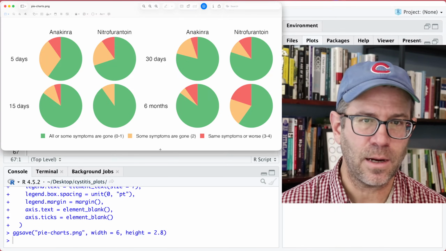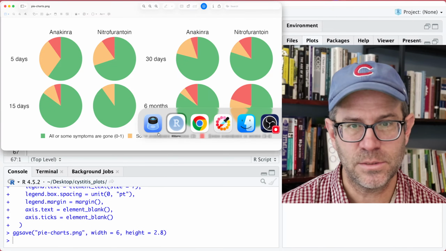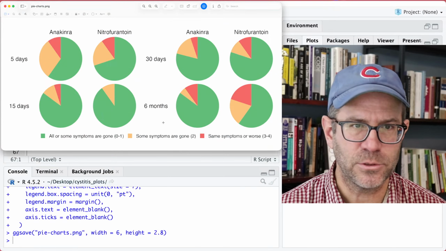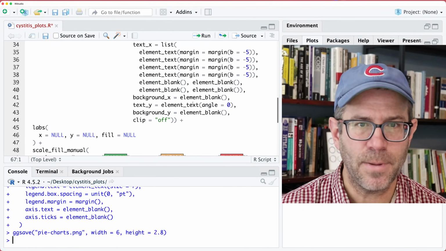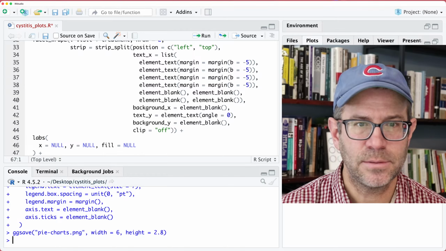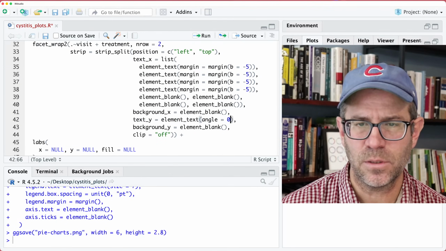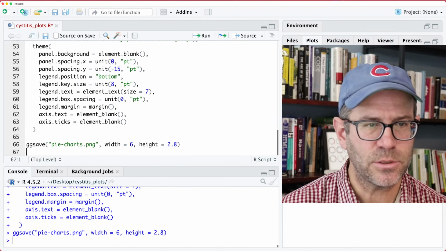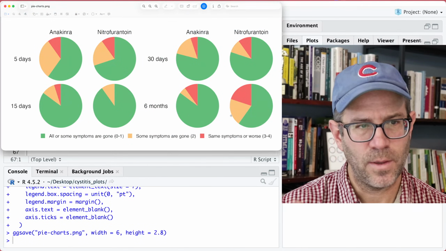Now I think our times are center justified, whereas these appear to be right justified, right? So again, we're going to come back up to that text y, where we do that angle 0, and we can do hjust equals 1 to make it right justified. And that brings that over.